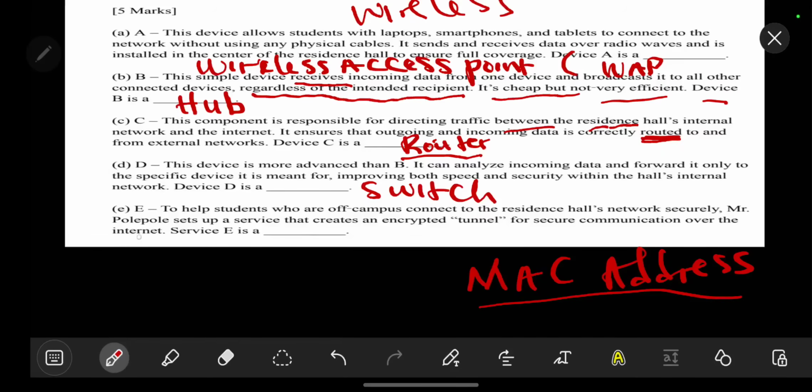Then for E, we have: to help students who are off campus connect to the residence halls network securely, Mr. Pole Pole sets up the service that creates an encrypted tunnel for secure communication over the internet. Service E is this one.